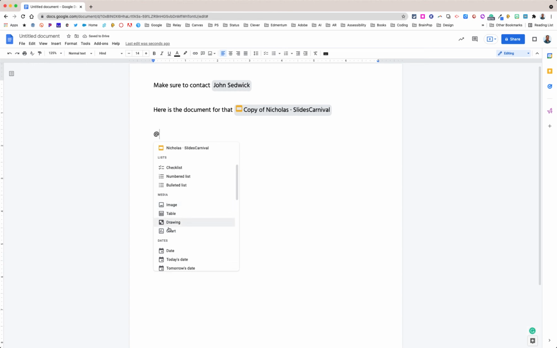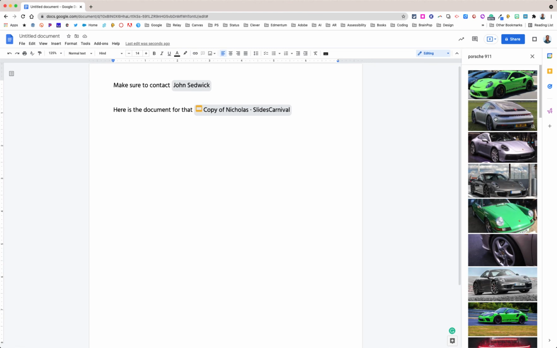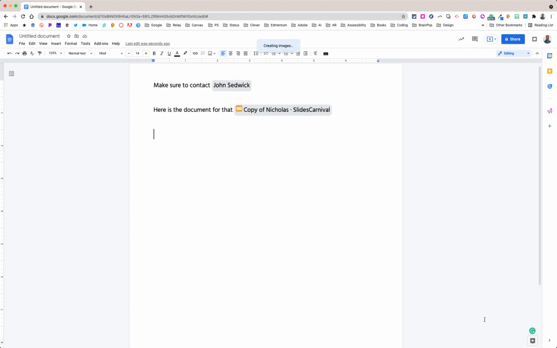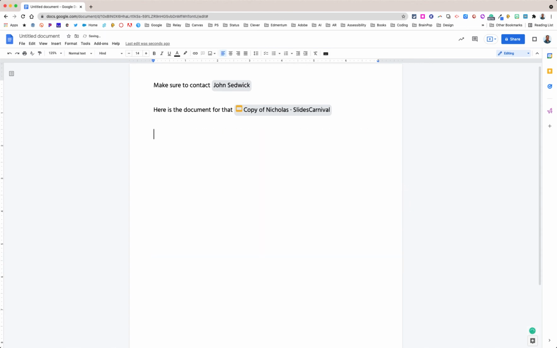Here, under media, this is similar to the insert, except you can use just the @ sign and get immediately to the insert. So let's go here to image. And just like you can if you clicked insert image, you can look for an image. And so let's find, I'm just picking something here. I'm going to insert the picture right from the @ sign. Brings the picture right in. You can do the same thing for drawings, charts, tables, etc.